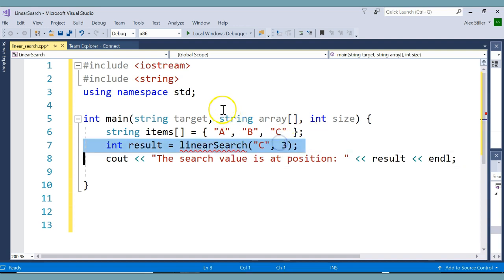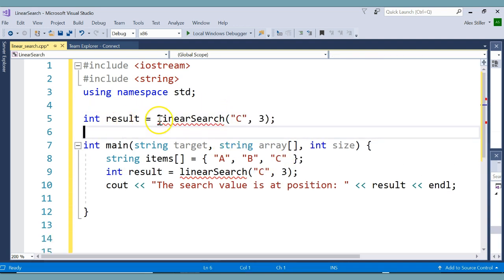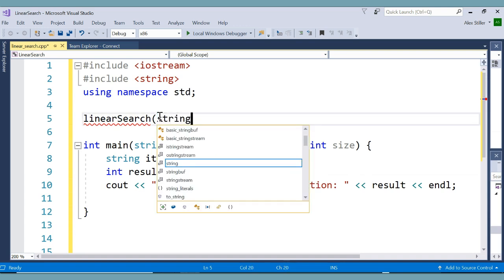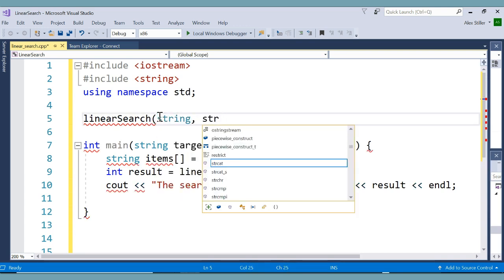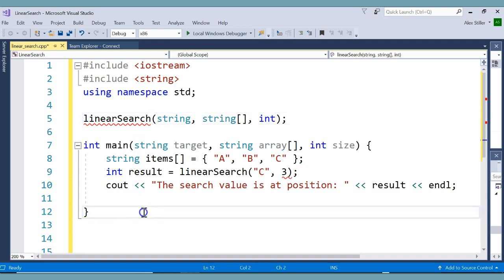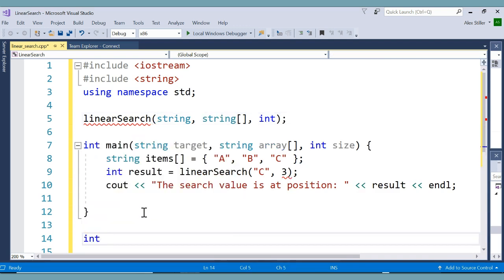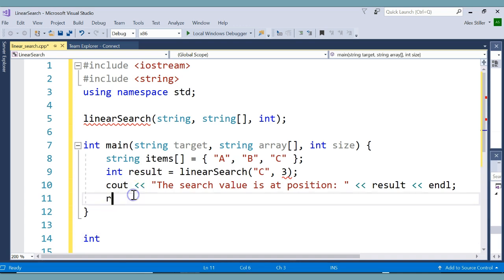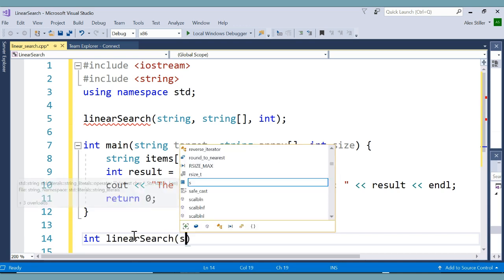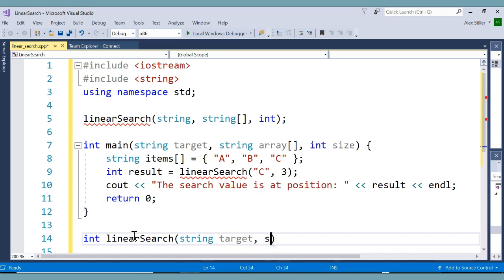And then let's go ahead and put in our prototype for a linear search function, just taking a string and a string array, and an int for the size. And then let's actually implement it. So it should return an int, since I should main, so I'll put a return 0 there. I'll call it linear search. And I'll take in a string called target, meaning just the search value, and a string array. Let's call it R.